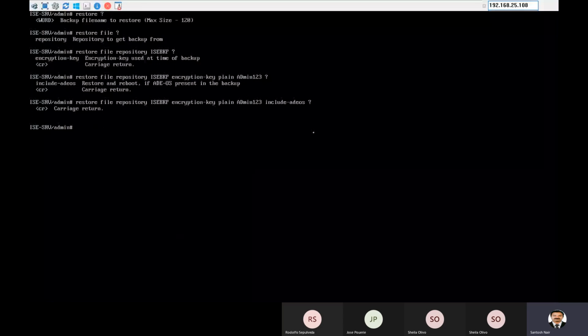Then we have to do a backup and restore. Whenever there is maintenance or an upgrade, we will need to do a backup and restore. So this part is clear. Yes, it is. Okay, great.